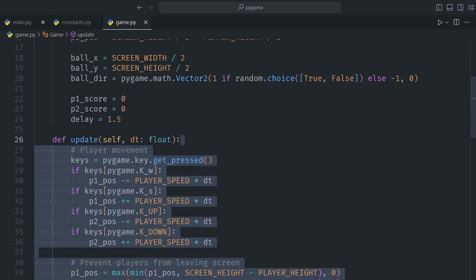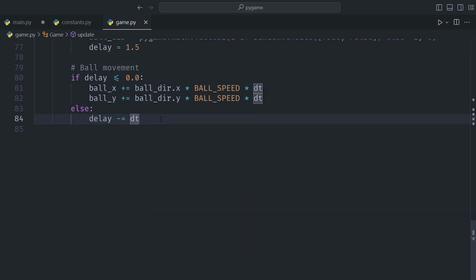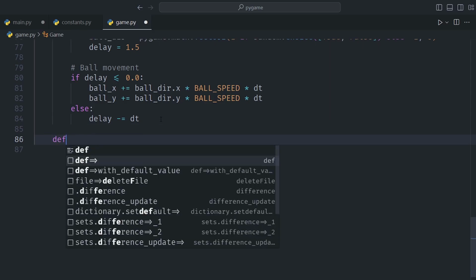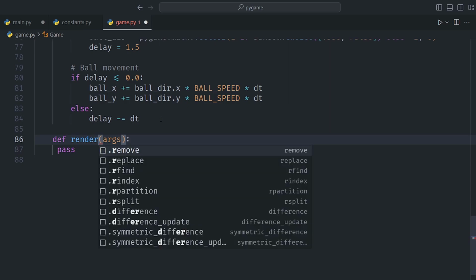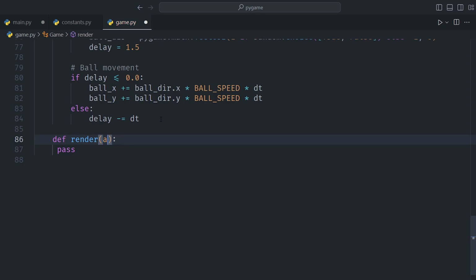That's pretty cool. So we have got our update function implemented, but the next thing we need to do is to add another function. Now this is going to be our render function, so let's just go ahead and define it. The function is going to be called render, and what it's going to do is render the screen, but it will take 3 arguments.